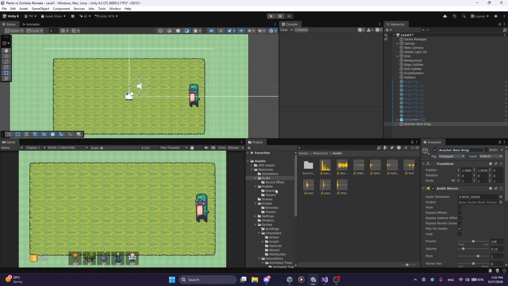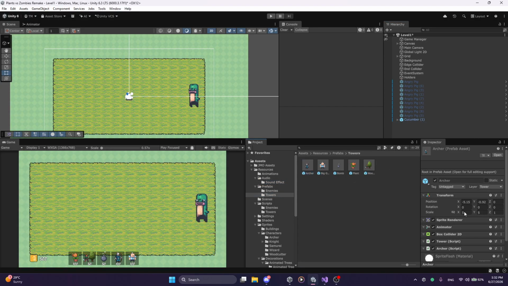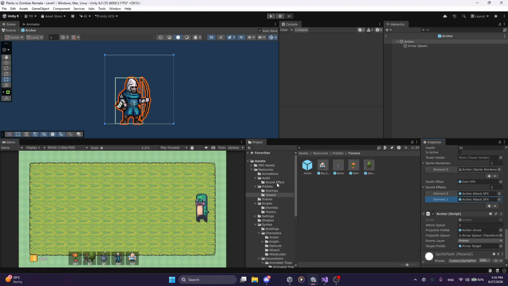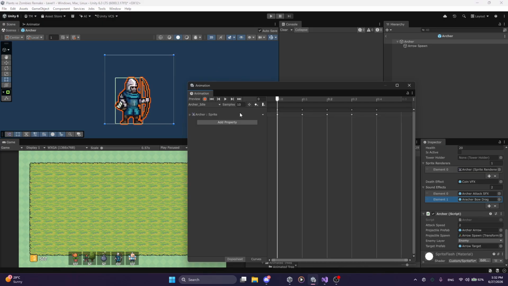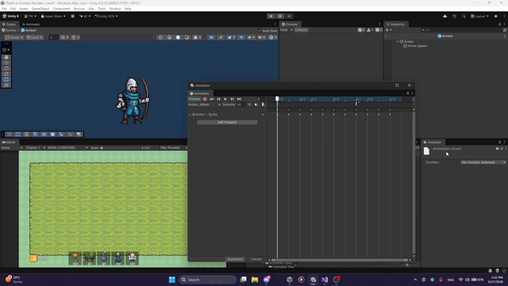Okay, save that as a prefab. Now we add this to our archer prefab in the tower script as a second sound effect in the array. And now we go to the animation again. And we'll put it at the start. So the second one in the array. Start one more time.